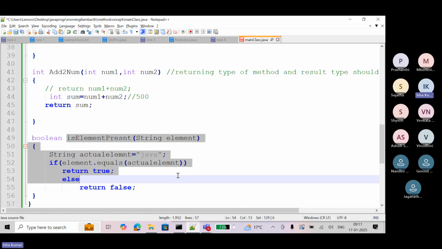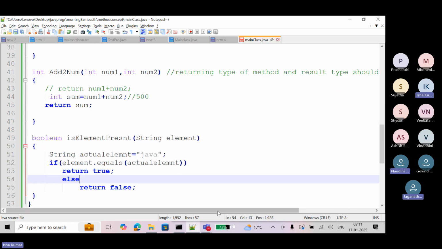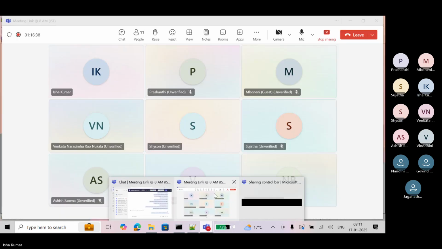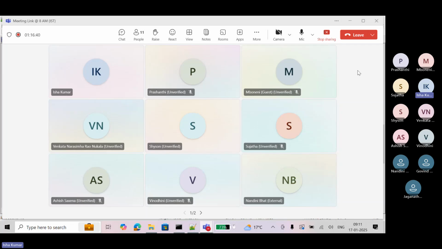Understood or not understood? Tell me. Yes. Yes. Good. Now you can become a very smart automation tester.